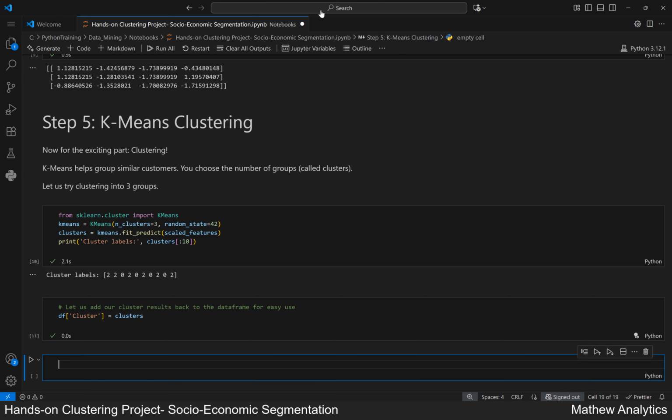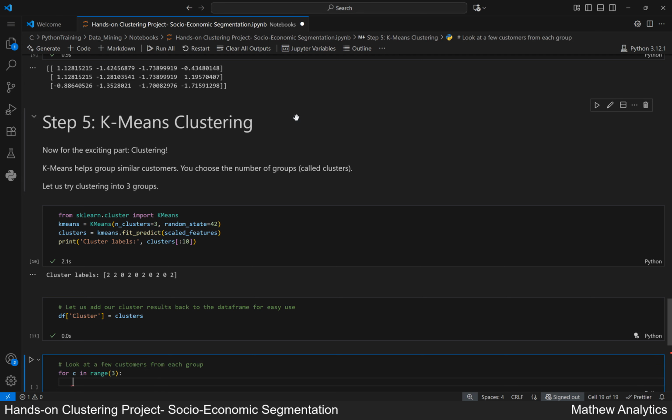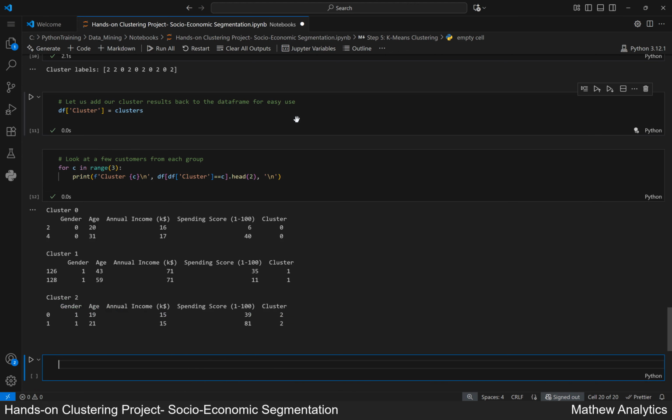Let us see a couple of example customers from each cluster. We loop over each cluster label. Here, we print the first 2 customers from this cluster. This helps us compare shoppers in different groups. Running the cell now. Here, we're inspecting sample customers from each of the 3 clusters formed by k-means.